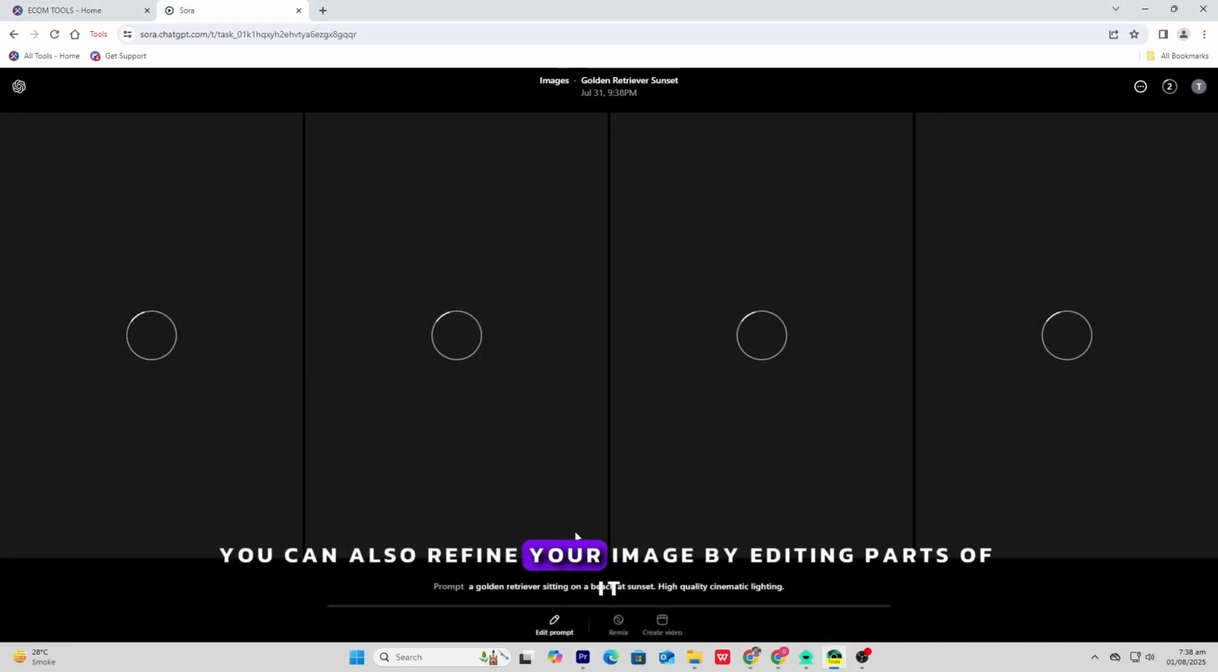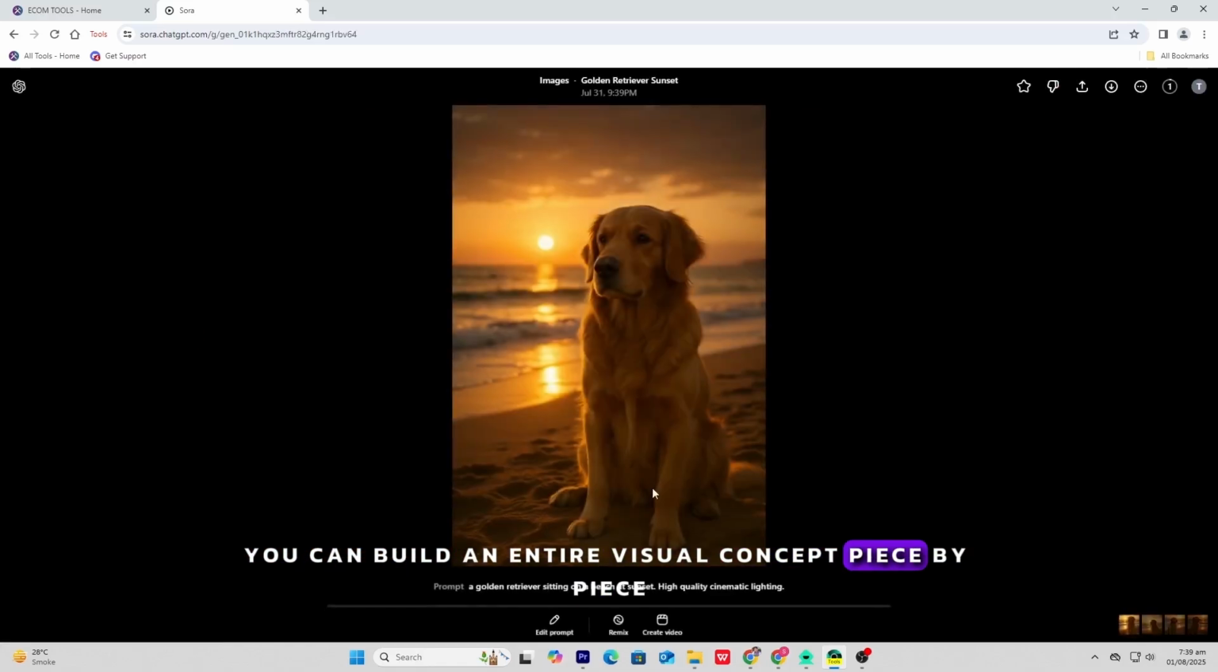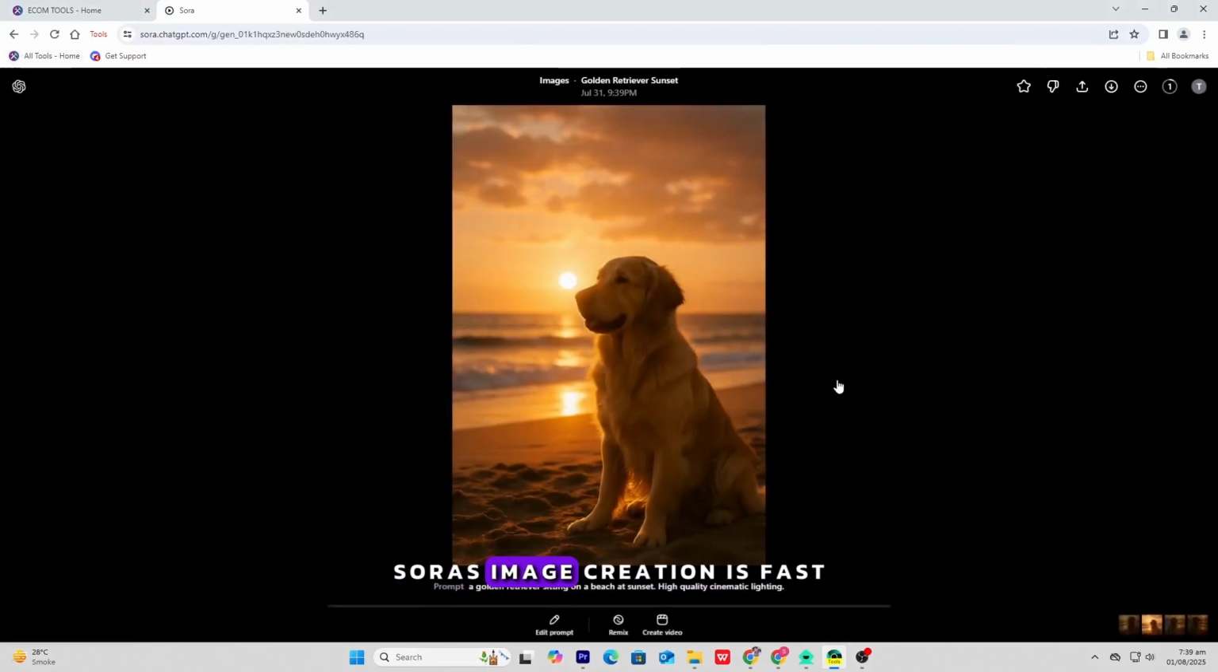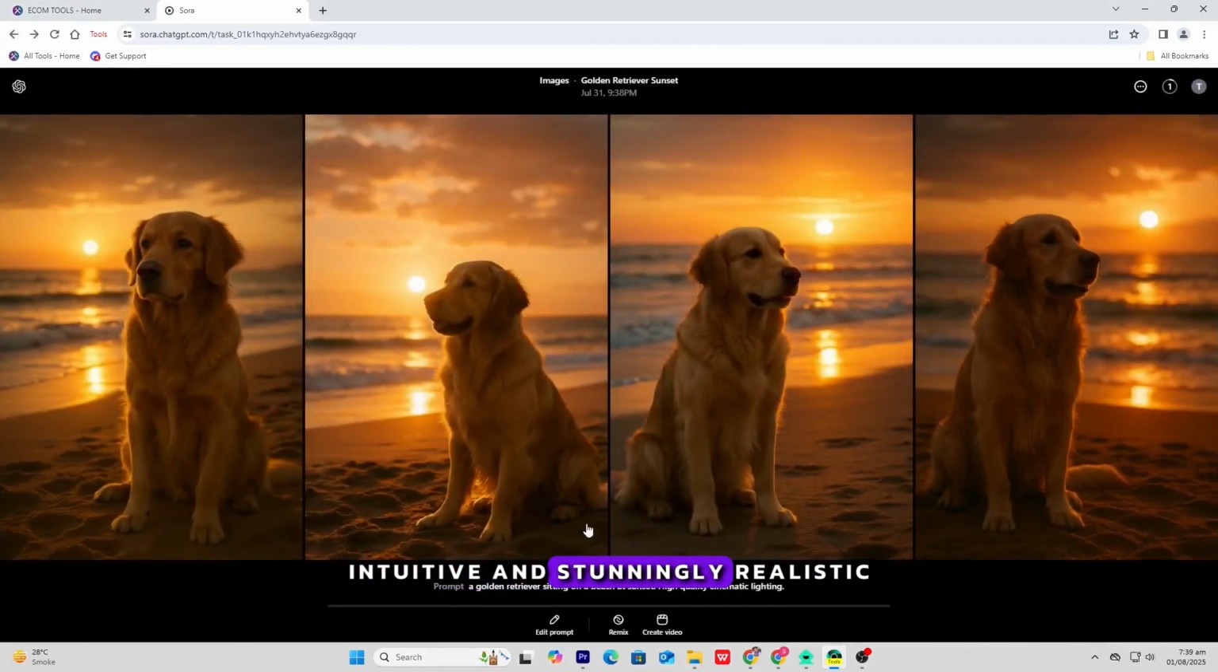You can also refine your image by editing parts of it or changing the prompt. This means you're not limited. You can build an entire visual concept piece by piece. Whether you're designing characters, environments, or concept art, Sora's image creation is fast, intuitive, and stunningly realistic.